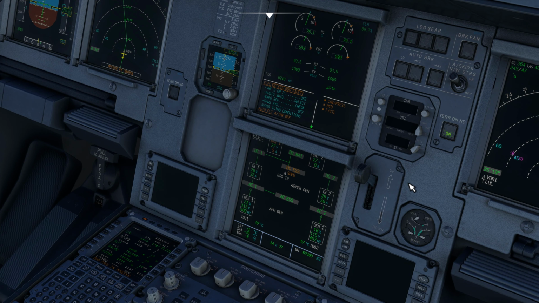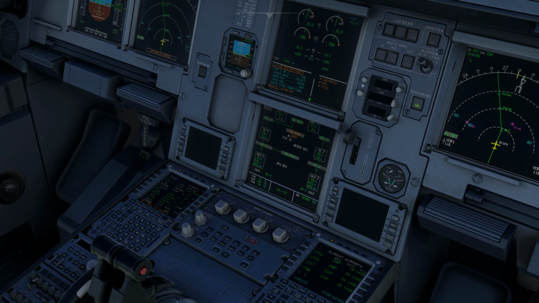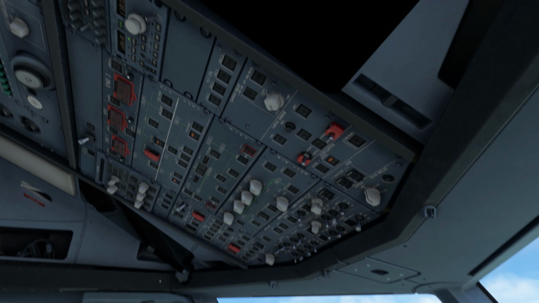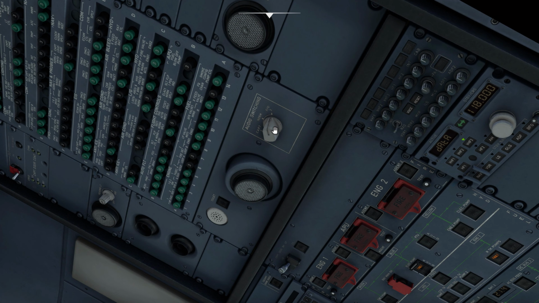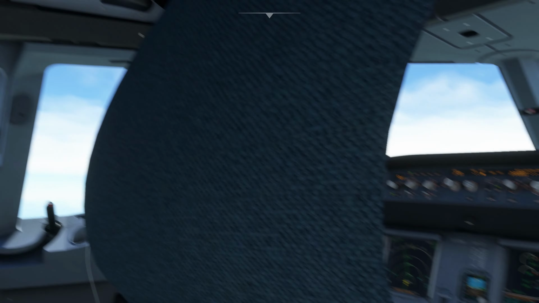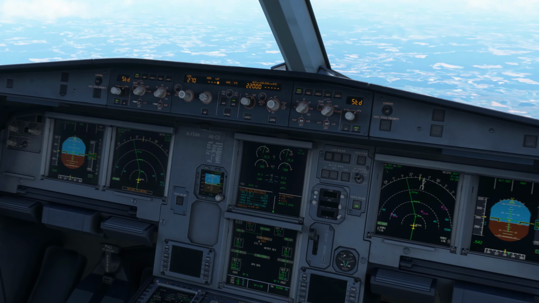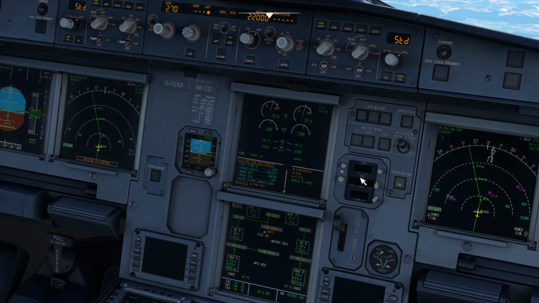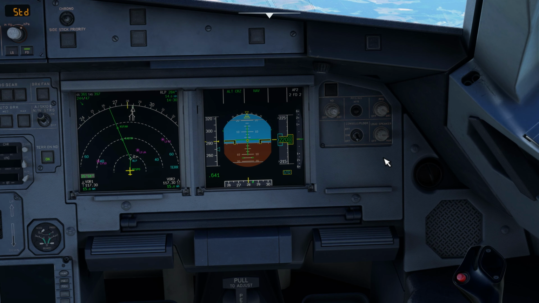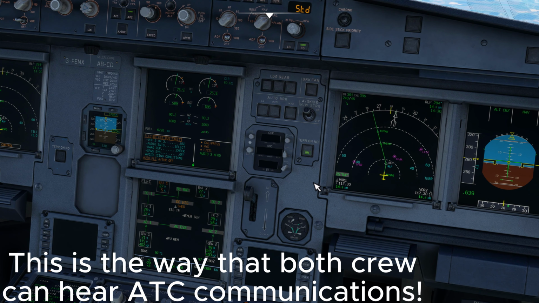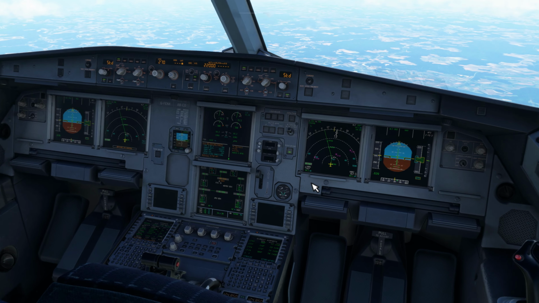VHF2 or 3, use. I will use VHF2 for now. Audio switching, select. ACP, FO3 selected. Loudspeaker can be set to max volume. I can hear ATC communications now. Checked.